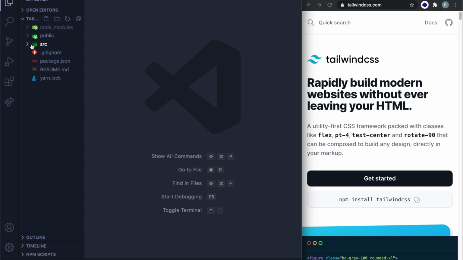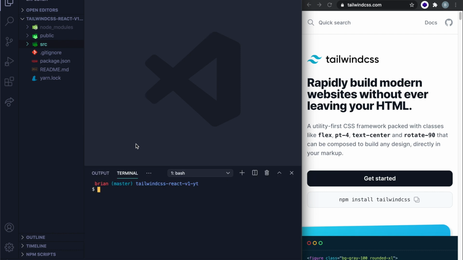So pretty much typical create React app. So before we get into anything, let's do Command J, and then if you want, navigate over to tailwindcss.com, go ahead and do that.